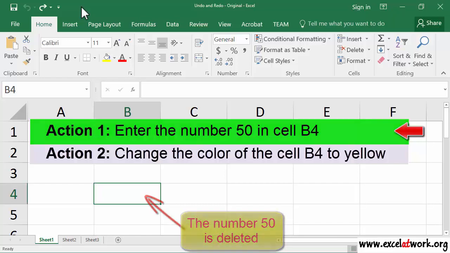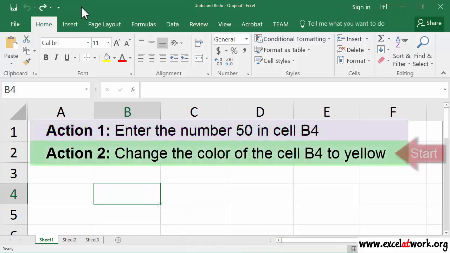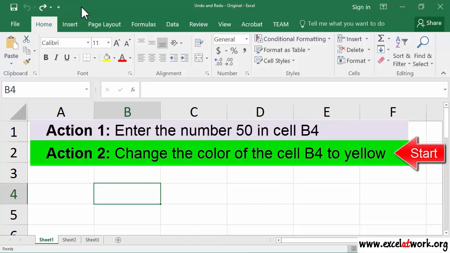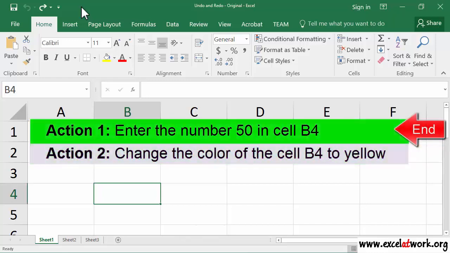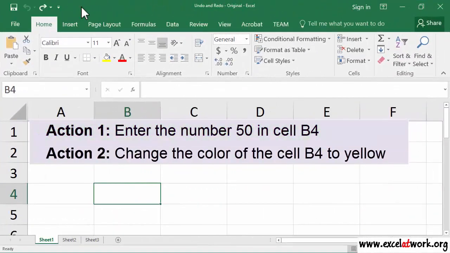So remember, the Undo button will cancel the actions starting from the last one and will go back to the first as long as you continue clicking on it. Now, let's assume that the two actions shown on the screen were actually correct. How can I recover the reverted actions?